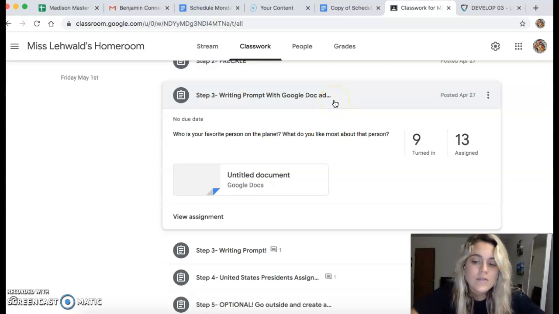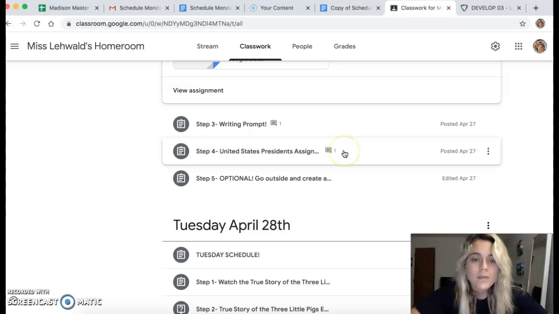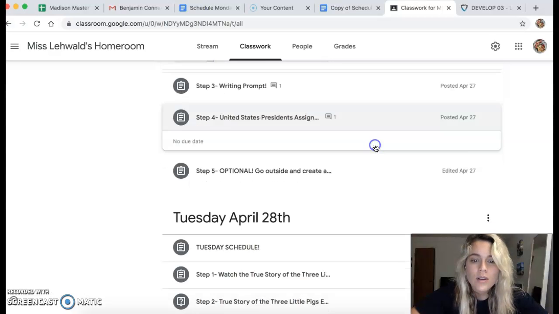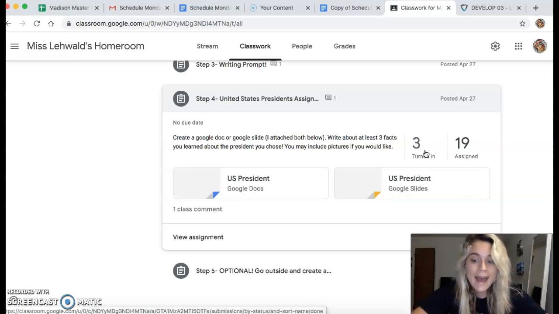That's 15 kids who turned it in, but we have 22 in the class. What I was really disappointed about was step 4, the United States presidents. You had to create a Google Doc or a Google Slide writing about only 3 facts about the president that you learned about. As you can see, only 3 people turned that in. I want to make sure that you all pass 3rd grade by the end of the year, but you need to make sure that you turn your work in.